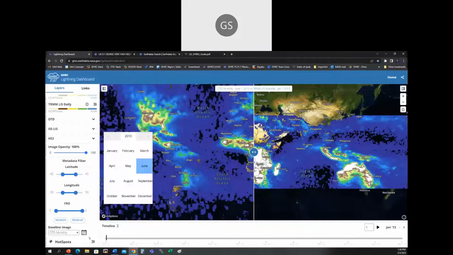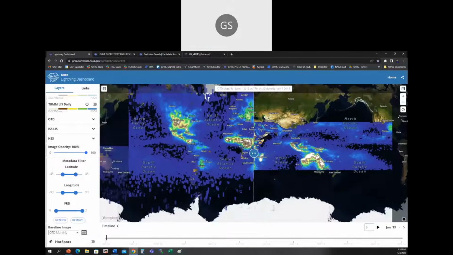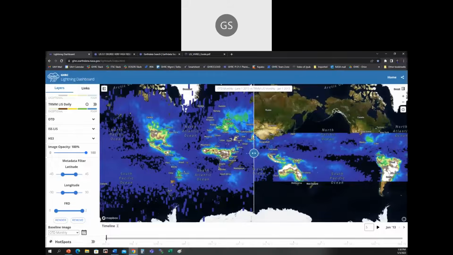So when I do that, and if I click on the calendar a second time, that little calendar pop-up goes away. What's interesting here is you can see the difference between the two instruments. The optical transient detector had a much larger orbital dynamic, so it went up to about 60 degrees north and south, as we're seeing through here. And if I move that slider back and forth, I can show you where the lightning is versus the TRMM versus the optical transient detector.